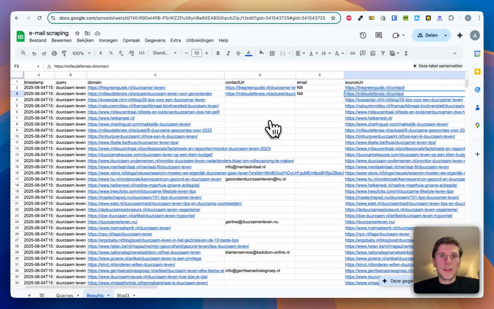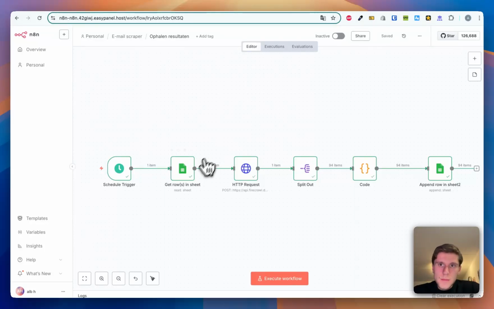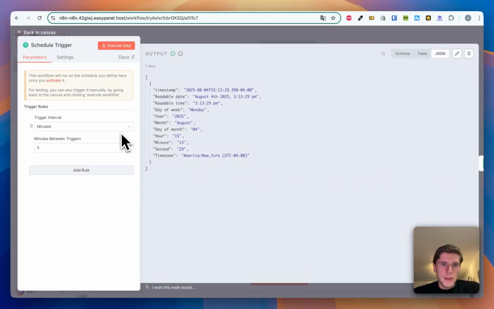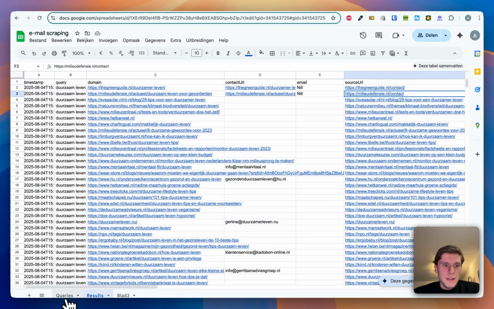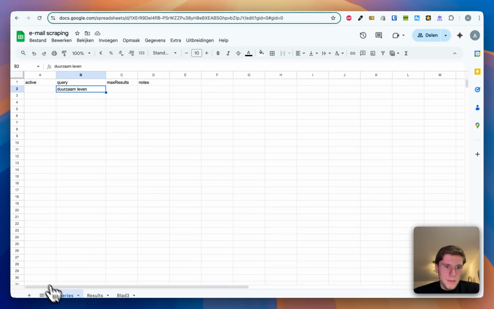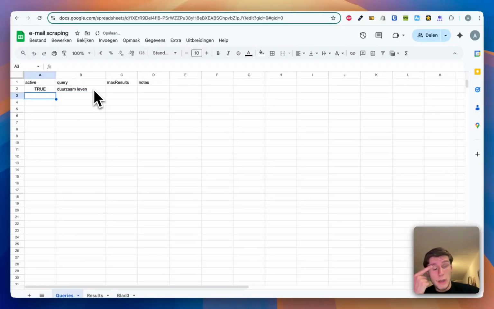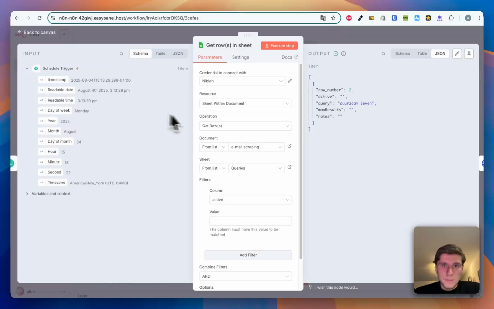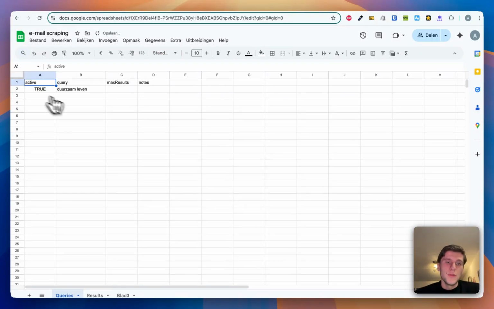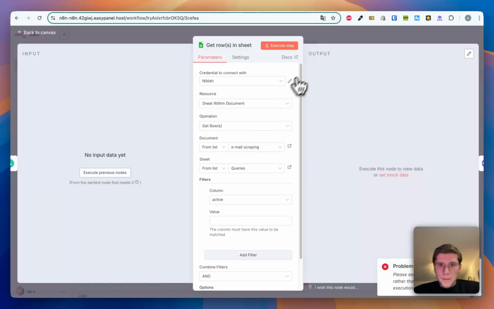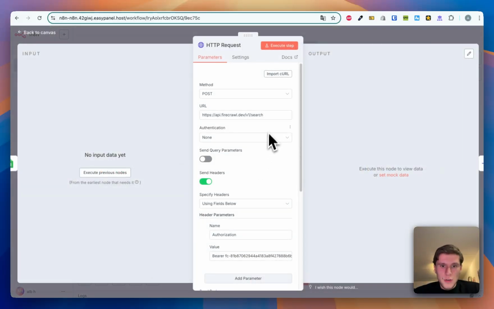So let's dive into the workflow. So here you have a schedule trigger. It will trigger every 5 minutes, and it checks this row to see if this sheet, I call it queries. If there's text in here, like true, what will happen is it will output nothing. Alright, so when I'm done with this, I just put in true. Alright, so what it does, it goes through Firecrawl.